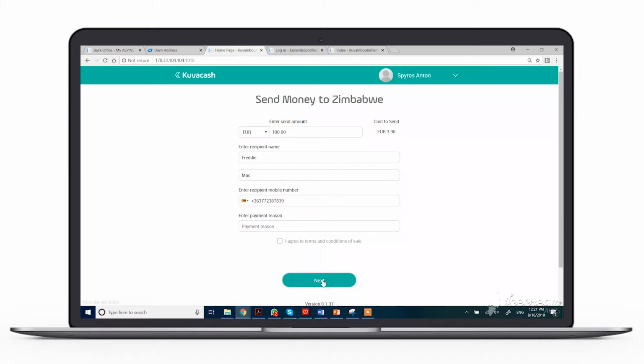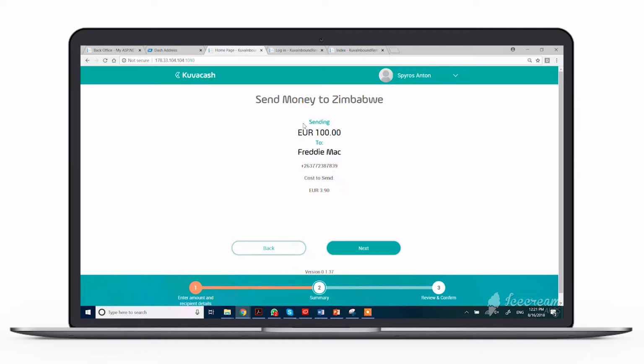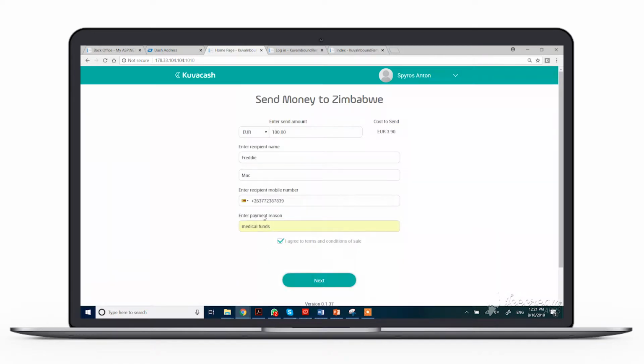So I'm going to agree to terms and conditions. First, I'm going to enter a payment reason, and we do this for audit purposes, but also for our own personal reporting. We agree to the terms and conditions of the sale. We select next. We have the transaction summary here. If we want to do something else, say we want to send more money, we can go back and the details are still there. But let's continue with this transaction.